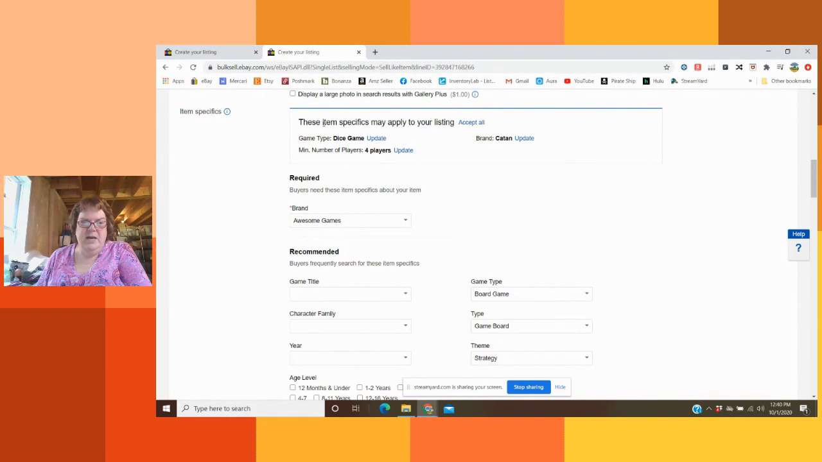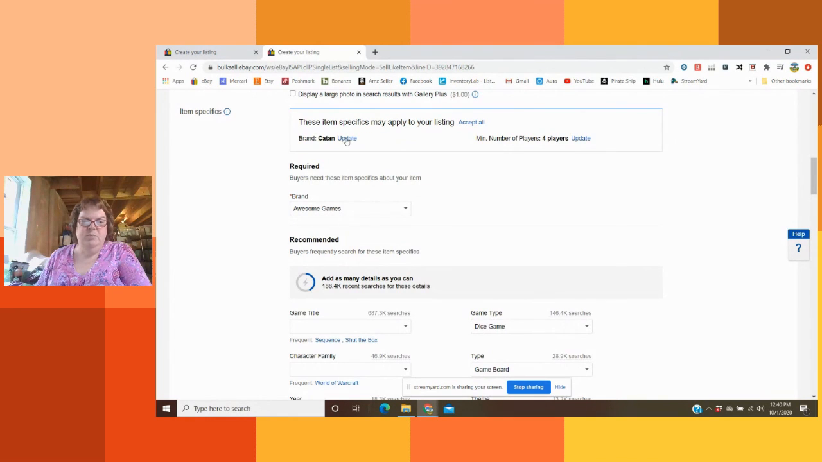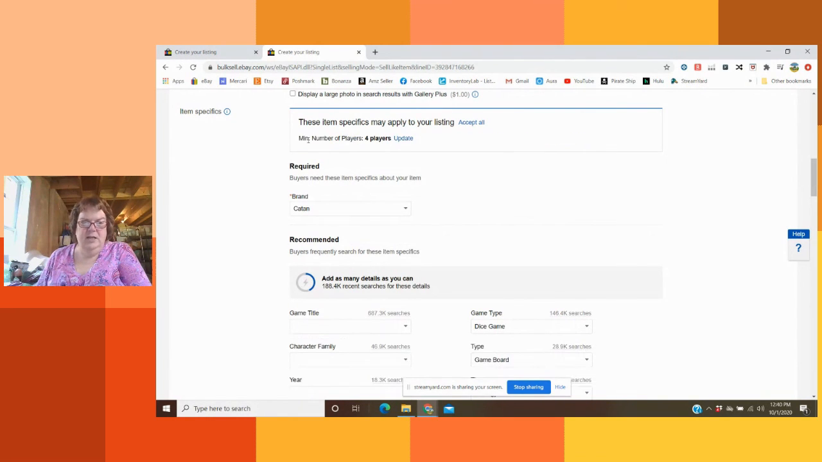So eBay automatically will look at your things and say, hey, we think these item specifics may apply to your listing. Is the game a dice game? Yes. Is the brand Catan? Yes. And is the minimum number of players 4? No, it's 1 to 4 or 2 to 4. So I am not going to update that. I will manually do it down below.